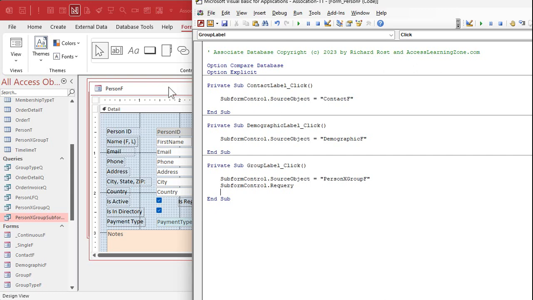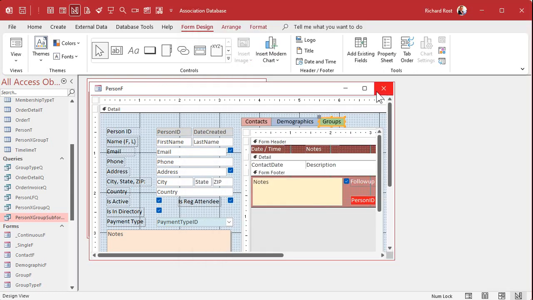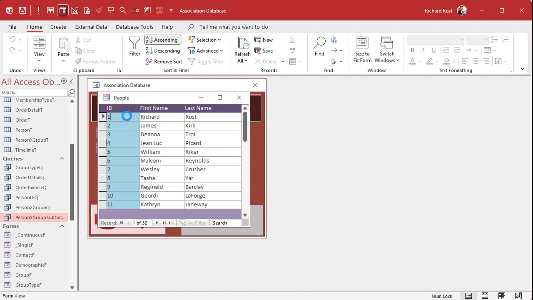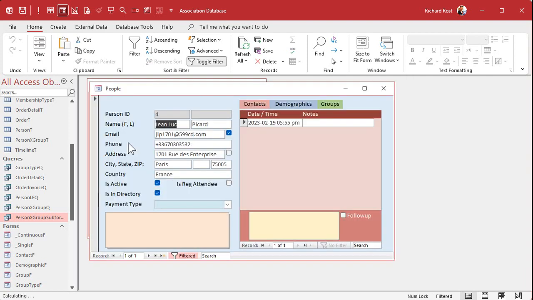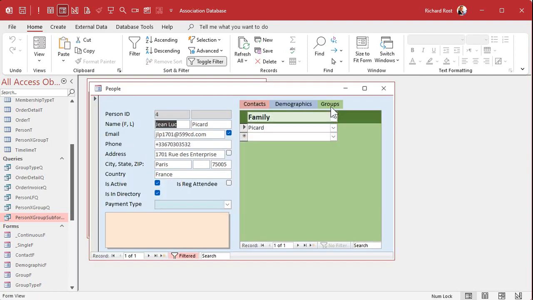Yeah, there's a really complicated way you could do this with just one pass, but this works just fine. I've been doing it for years. All right. Ready? Double click. Groups. Bam. There's my family. Same. Jean-Luc. Bam. I premature bammed there.